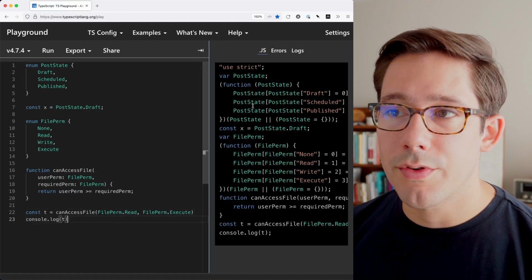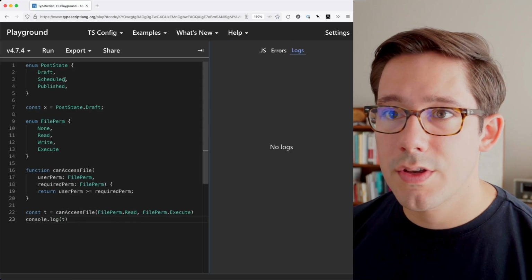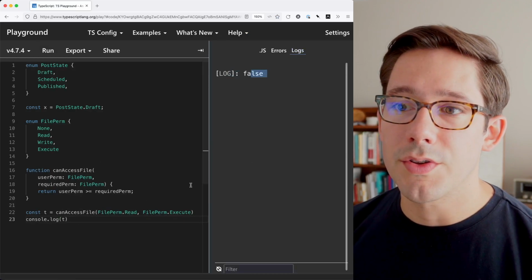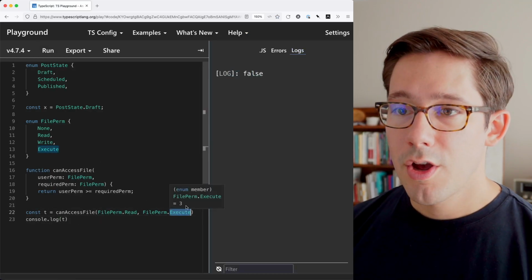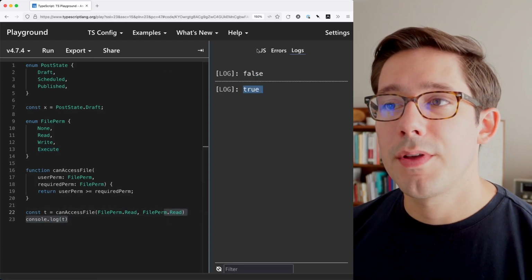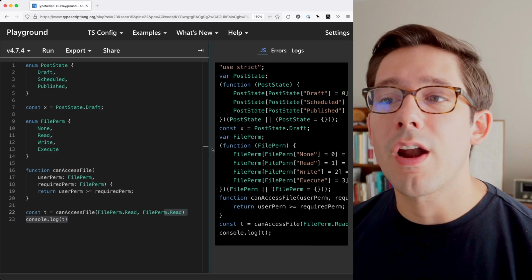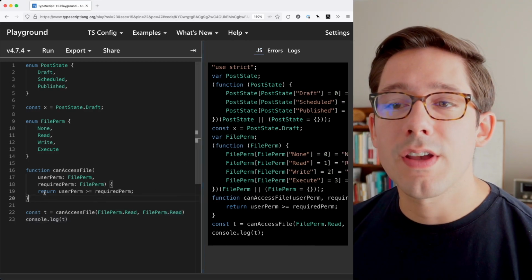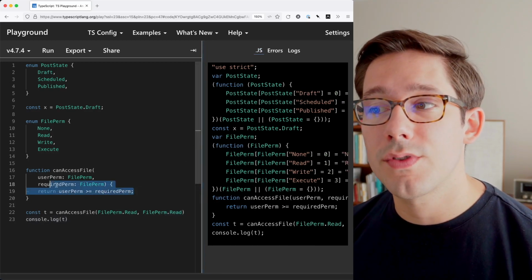And if we do console log for t, and then I go over to the logs here and we actually run this, you can see false because they need execute permission. But if we change this to just read permission, what we get is true because now this user can actually perform that operation on that file. And it's a really nice, easy way to handle those types of scope changes.